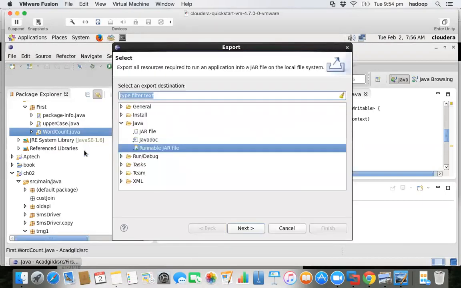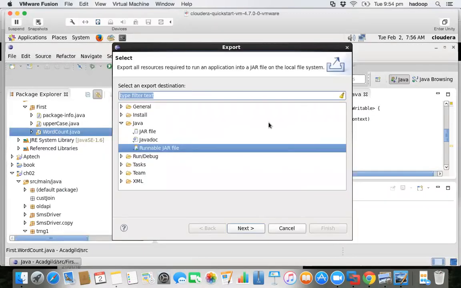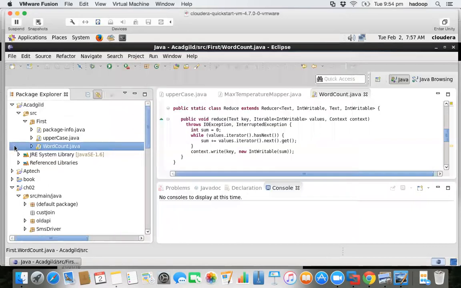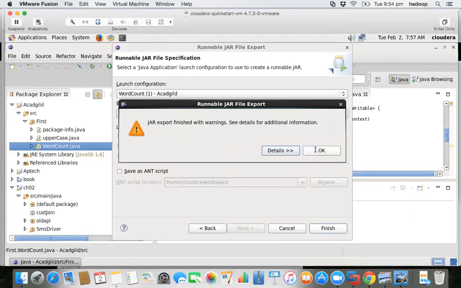Export. Right click, first is my package. Export, and then I'm going to make it a runnable jar. Word count. Is it ACADGIL? Let me cancel it and check. Yeah, it's correct, it's ACADGIL. Right click, export, runnable jar. WC11 is already existing, so let me make it WC12. I'm finishing it off. It's in the Cloudera exec folder, WC12, finish. Yeah, I think that's fine.